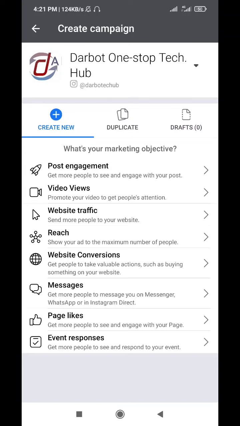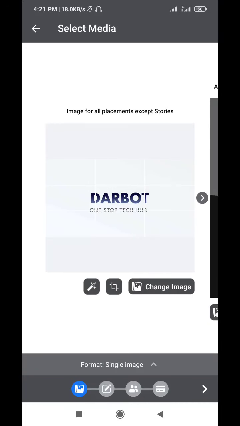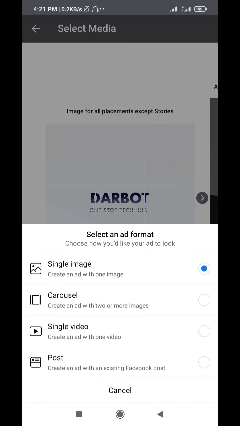So now we're going to be starting with conversion. Like you want to sell, you have a product you want to sell, so we're going to be using the conversion objective. So once you click on that conversion box, all we just need to do is change the image. It's either you use a single image or you use the carousel.